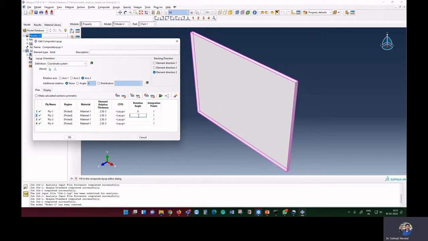Okay, so here it will be 0, 0, 0, 0. Okay. Now here it is asking the integration point. We can give 3-point integration. Okay, or 1-point integration also we can do. But here I have chosen 3-point integration.